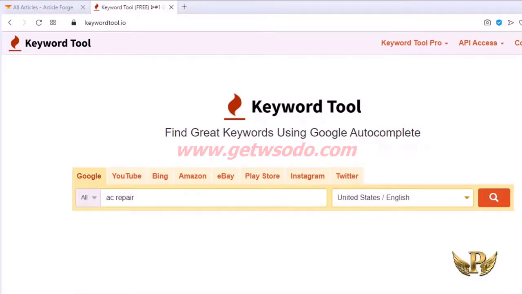So the easiest way to do this, if you don't want to think about it, which half the time when I'm working on projects, I don't want to sit and think about every single thing. So this is how I do it. I'll go to keyword tool, and let's just say the keyword's AC repair. I'll search that.